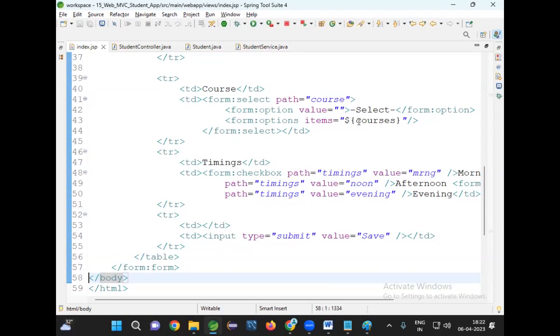Form data can be stored to object. Object data can be stored to form. Form colon input, form colon select, form colon radio, radio button, checkbox. That idea will come. So that is the difference between reading and writing.